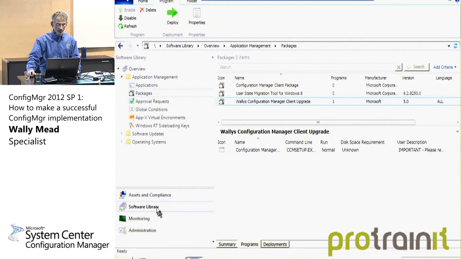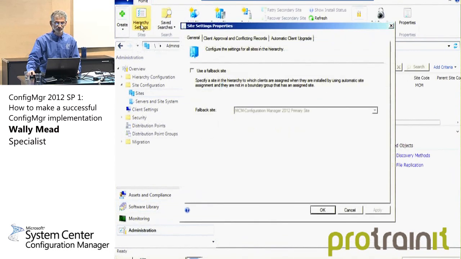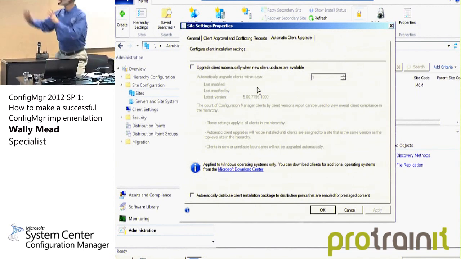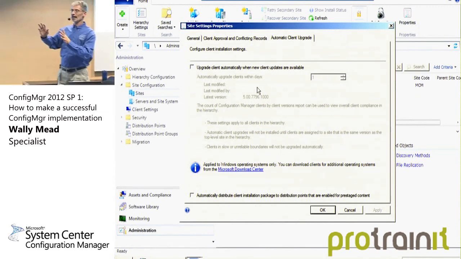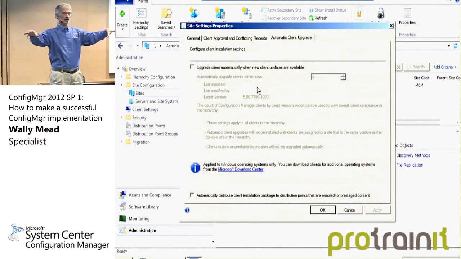So we have this new thing up here. Let me go back to administration, site, and go to hierarchy settings. And then we have this automatic client upgrade. So up through SMS 2.0, we used to do automatic client upgrades. And I'm not going to say you guys personally, I'm just going to say you guys as our customers.